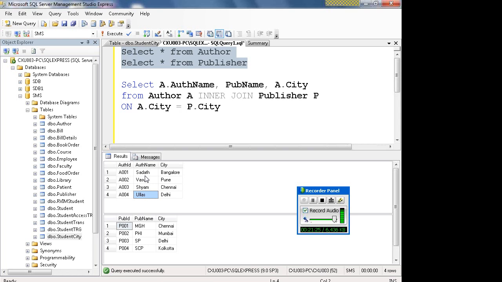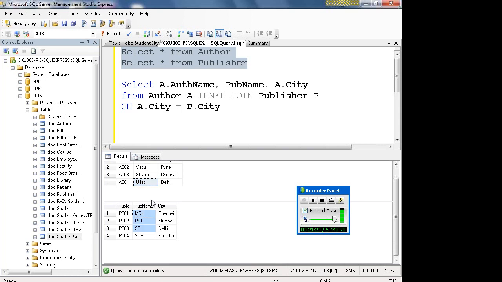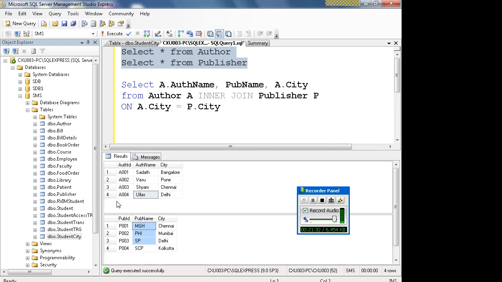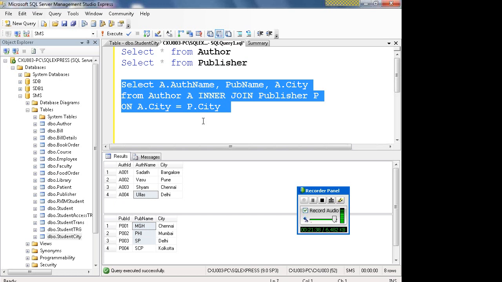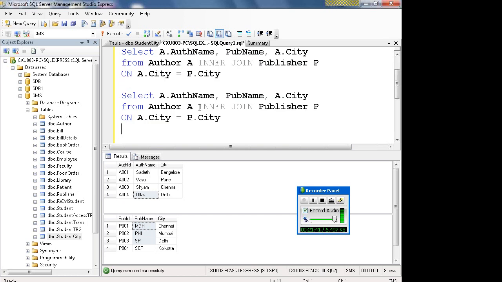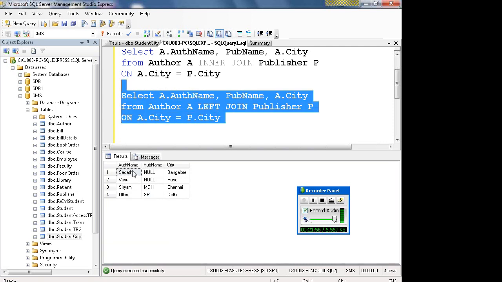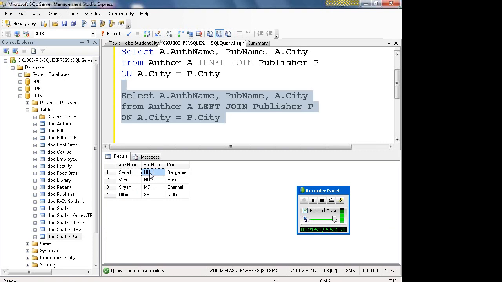MGHN, SP. So how will I get that? What I will do is the same thing, but instead of author A, I will say left join. Which table is on the left hand side? The author table is on the left hand side. So it will give all the results of the author table and only those matching records of the publisher table. You get my point? Wherever it does not match, it will just put null.